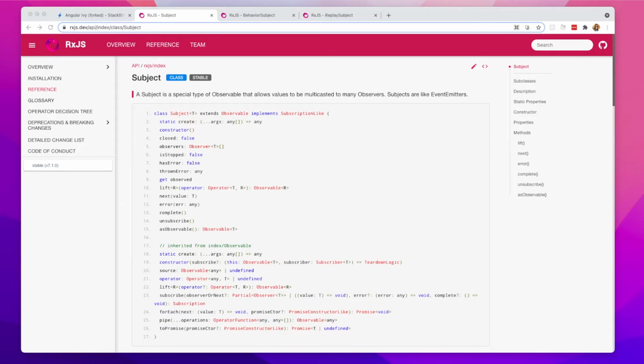Today I wanted to go over RxJS Subjects. Subjects is a big topic of conversation when I do interviews for Angular jobs. And they're a very important aspect of the RxJS library.